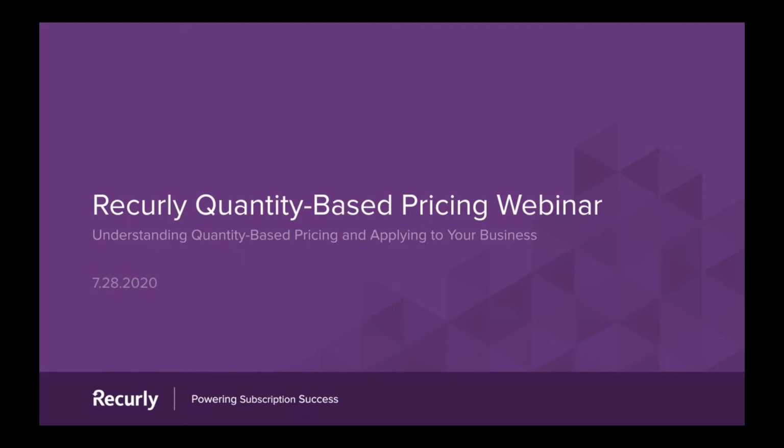Quantity-based pricing really just helps you increase the flexibility in terms of how you're selling your goods and services. It's an opportunity to provide upsell opportunities, and ultimately just price based off of the quantity purchased. So that's what we're going to talk about today.